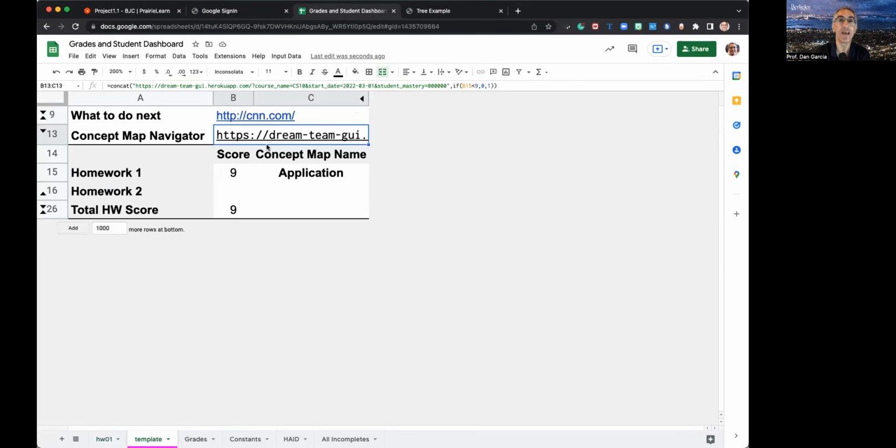And so this template is a student dashboard. This dashboard is what the student sees. They get a read-only version of this dashboard. And if you recall, what to do next was blank. This is a piece of code that says, if you see this, when this is less than 9, you're blank.